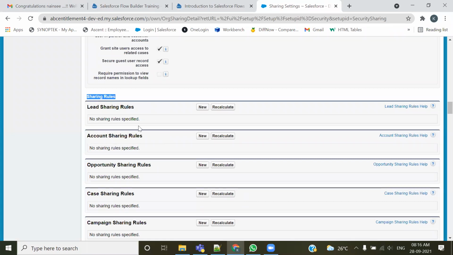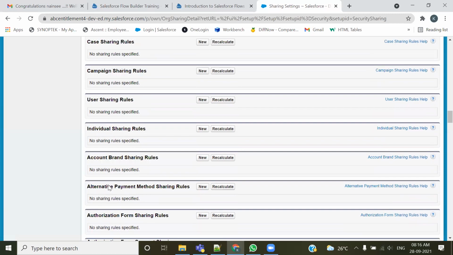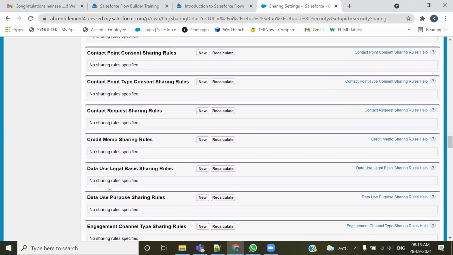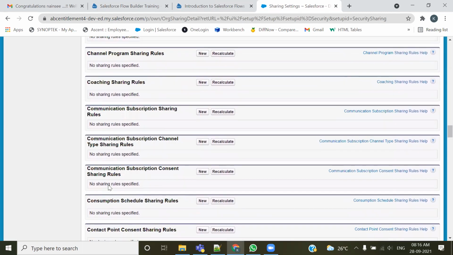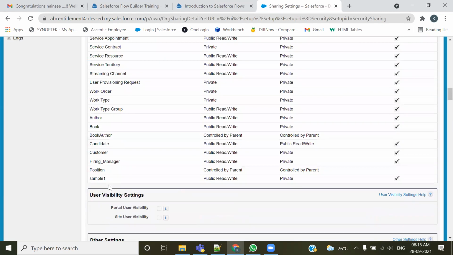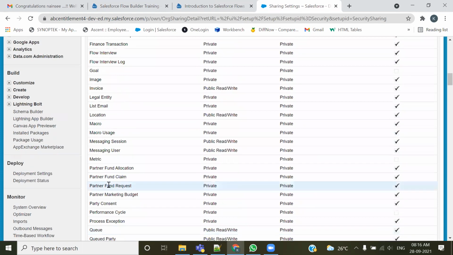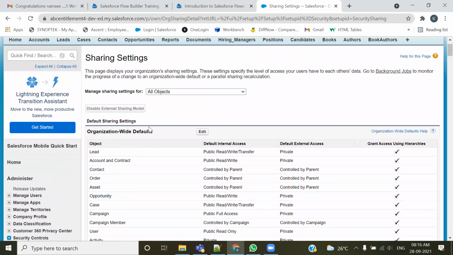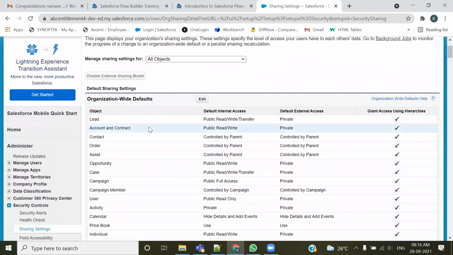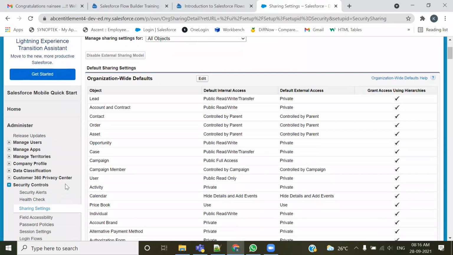What does it mean by sharing? See, a sharing rule is actually for an individual object. I just wanted to show you that there are so many settings related to sharing and security. This interface is quite important. We are going to learn this also. But for now, just stick to the concept, and that is how to see the organization wide defaults. And they have actually taught us in this way.